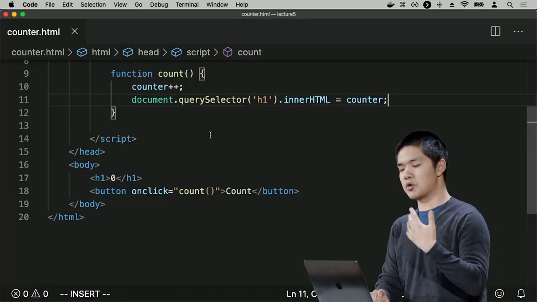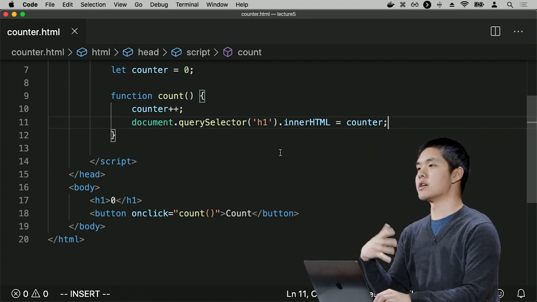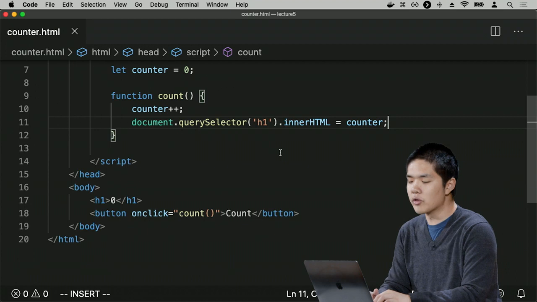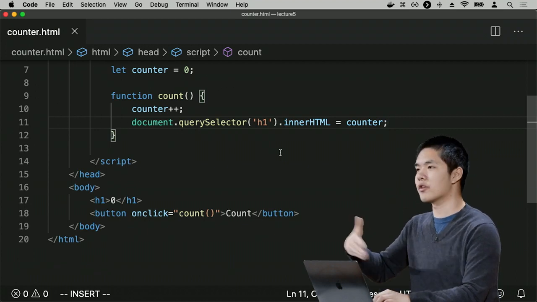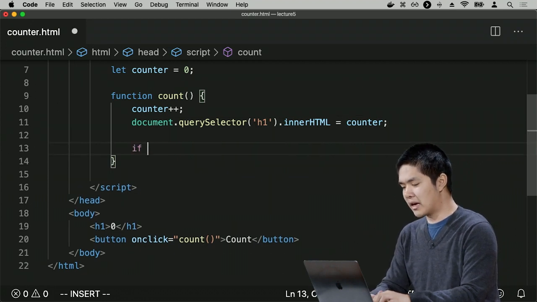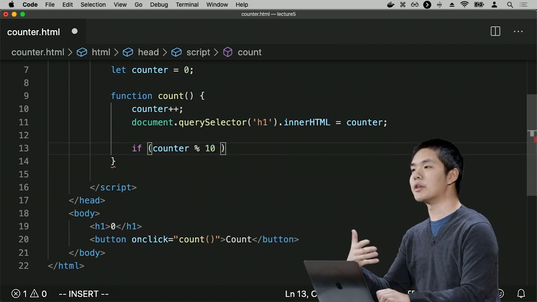And we can begin to add additional logic to this as well. Maybe I do occasionally want an alert, but I don't want an alert every single time. I could add a condition. I could say something like, if I only want to display an alert every time I count to a multiple of 10, like 10 and 20 and 30 and 40 and 50 and so forth, I could add a condition that says that if counter mod 10, and mod just gets me the remainder when you divide by 10.